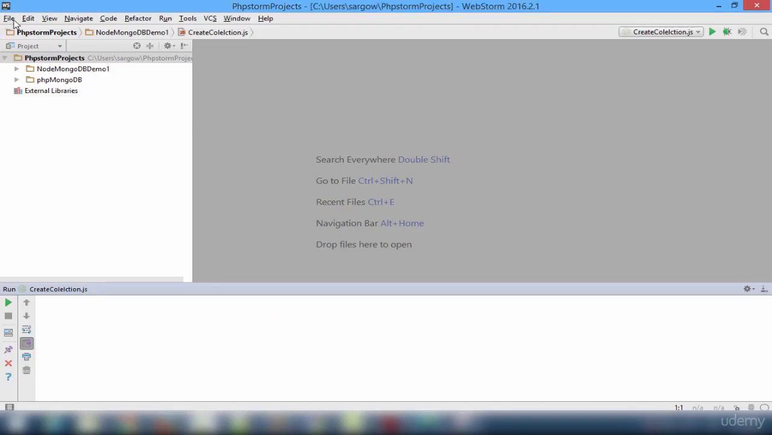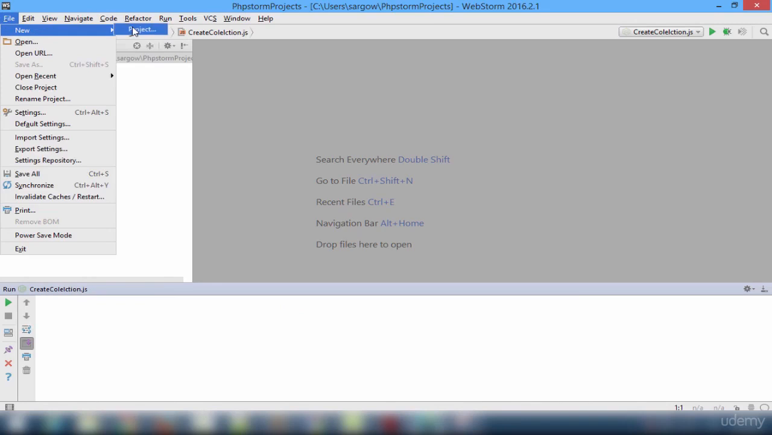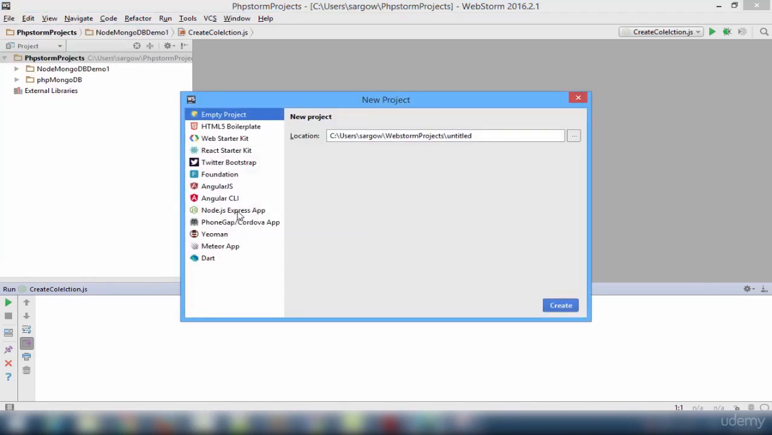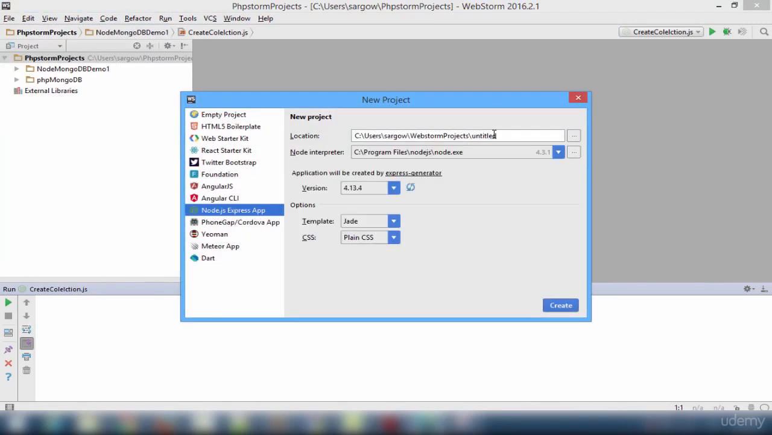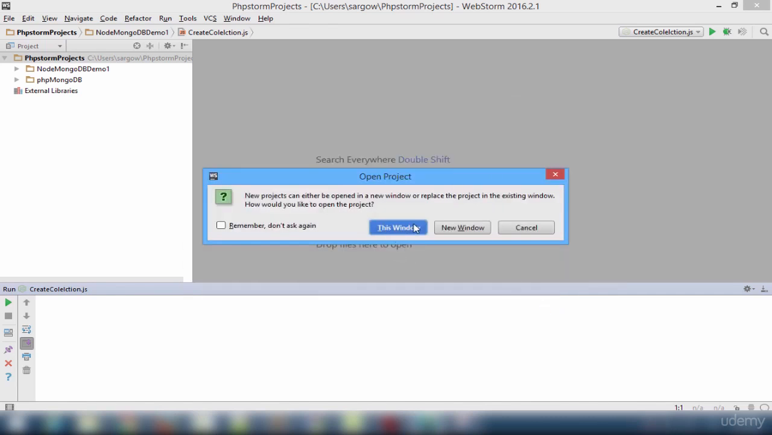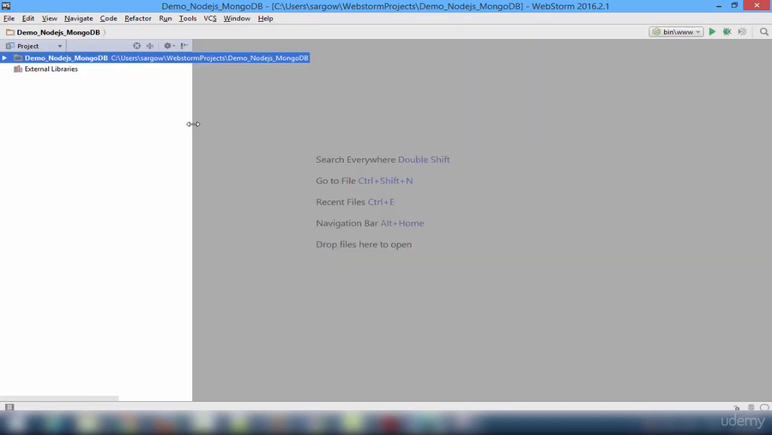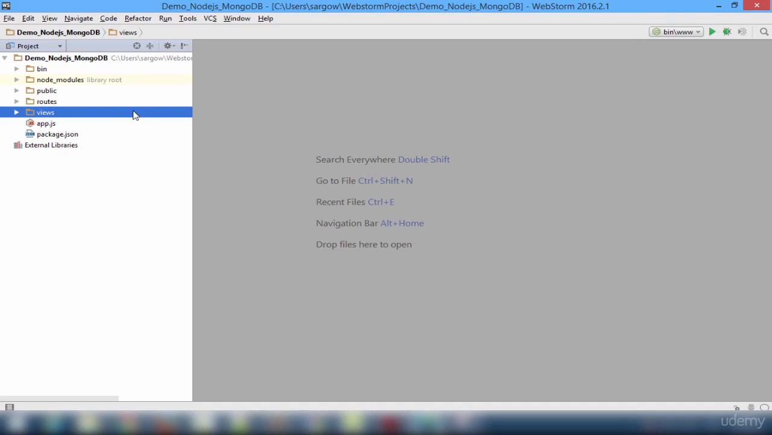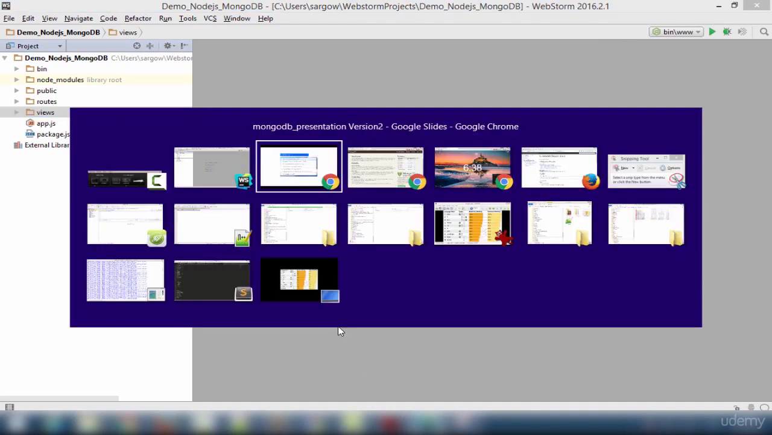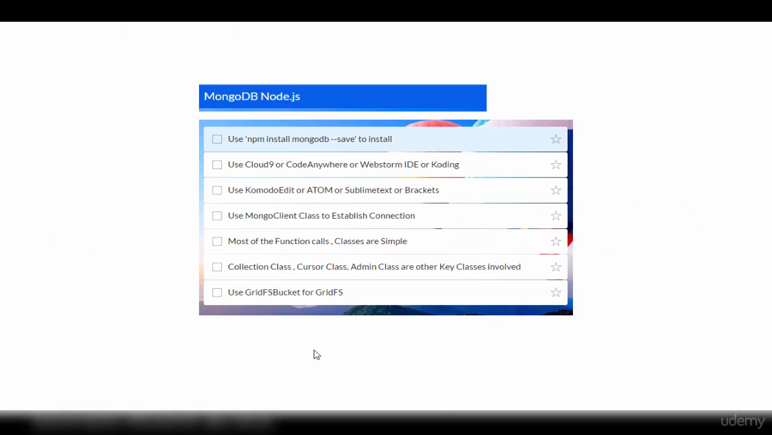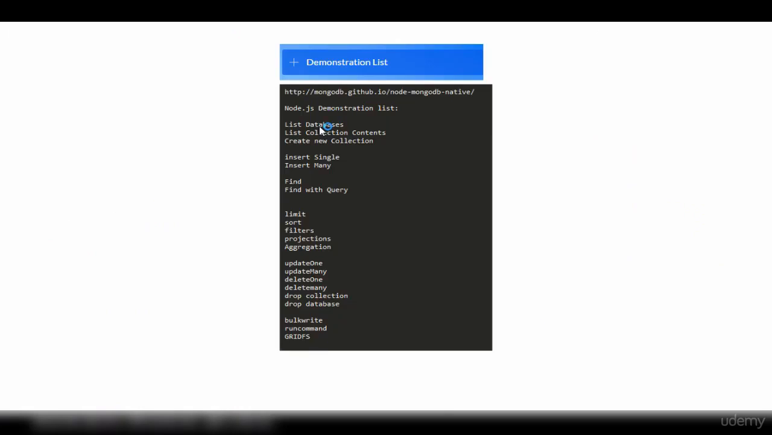So as I mentioned earlier, I'll be using WebStorm IDE for this process. And installation is very, very simple. You just need to use npm for installing the MongoDB driver. I'm in WebStorm IDE. The first step is to create a new project for our demonstration. This is going to be of Node.js Express app type. Node.js MongoDB. Now we got the project.